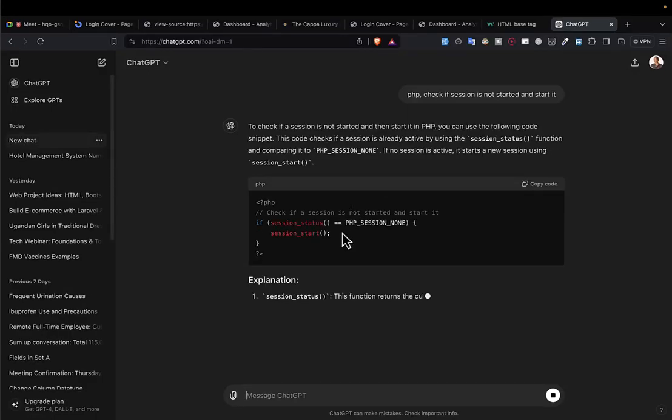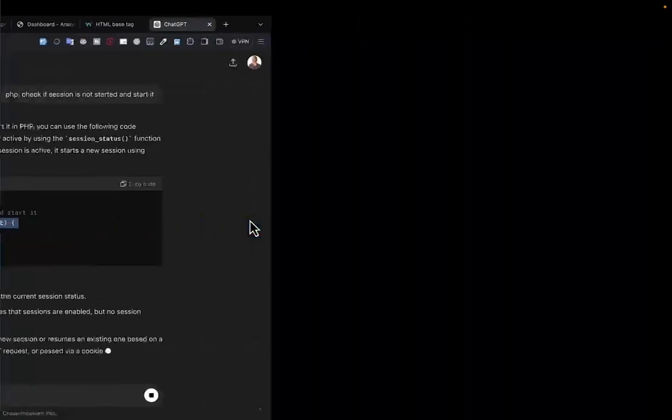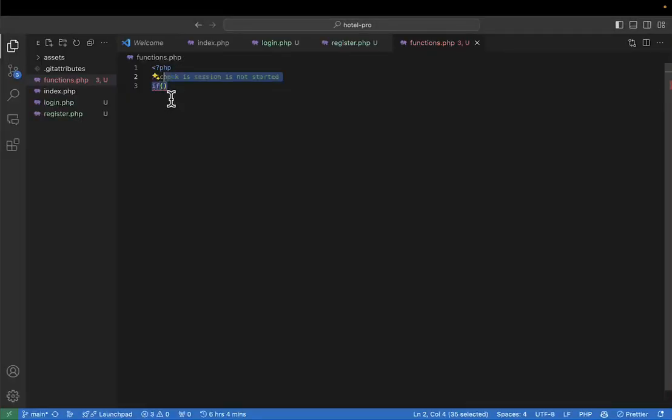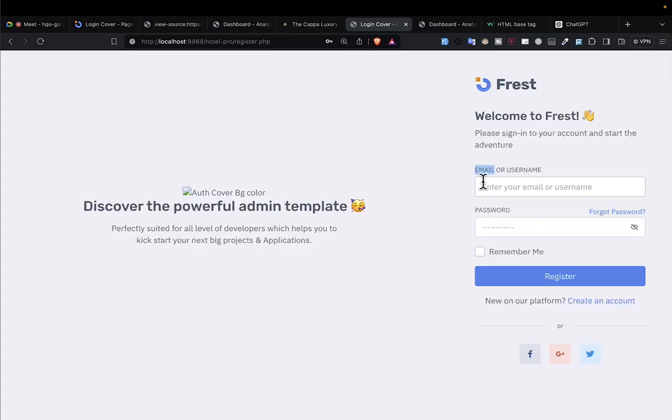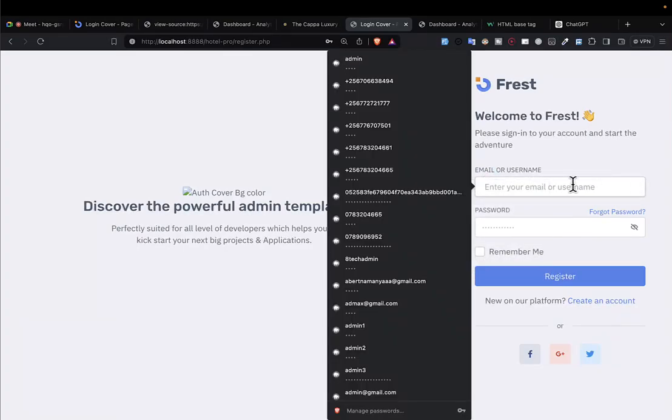So that is how session is checked, that it is not started, and then they start it for me. All right, so I'll just come here on top and check if session is not started, and then start it for me, so that it will make sure that the session is always started. All right, so what do we want to do right now? We want to do this field.